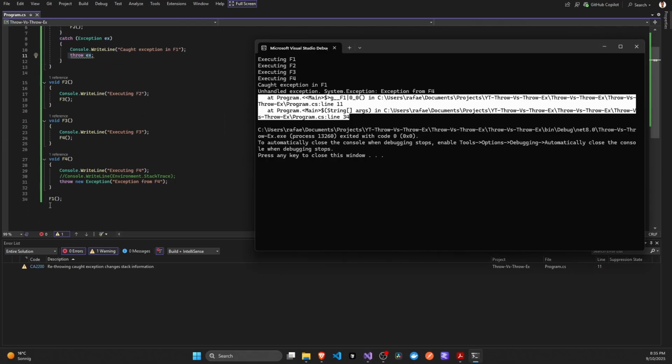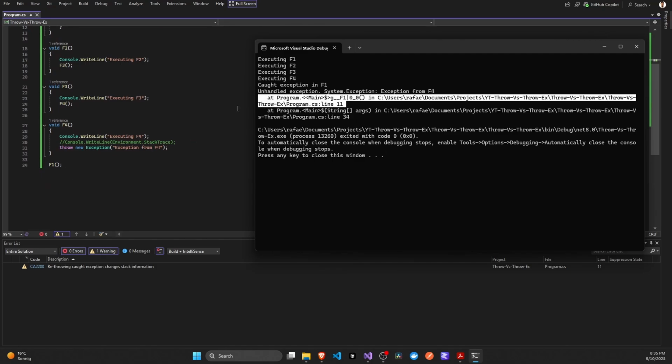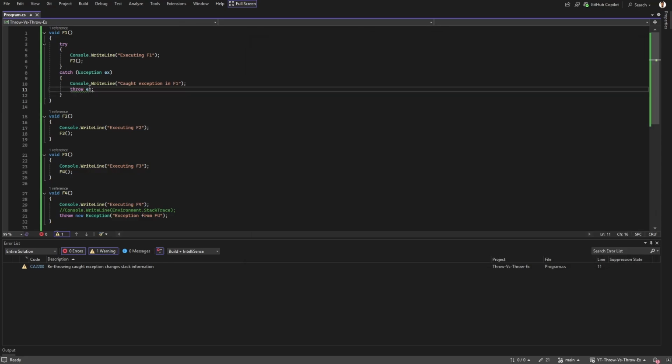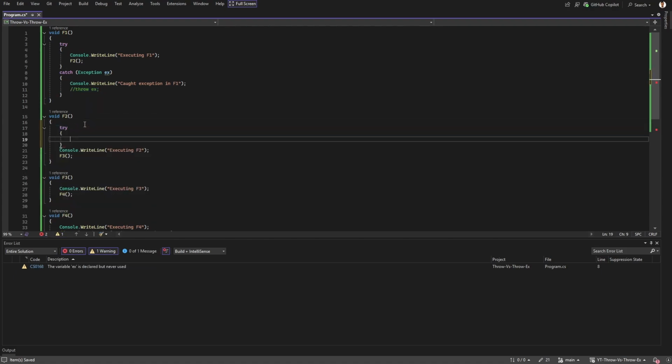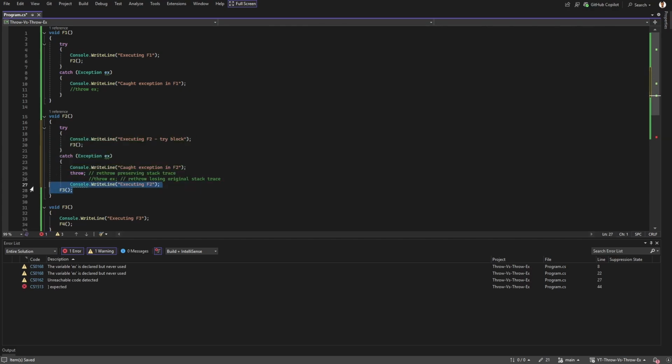In this case, what happened was I called my main method, and then my main method called F1, and then F1 had an exception, and then throw X will just cut the entire stack trace, okay? If for some reason I did this and then did the exact same thing here, okay, let me do this, okay.